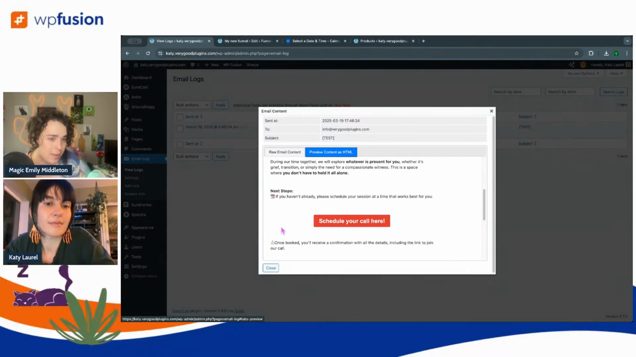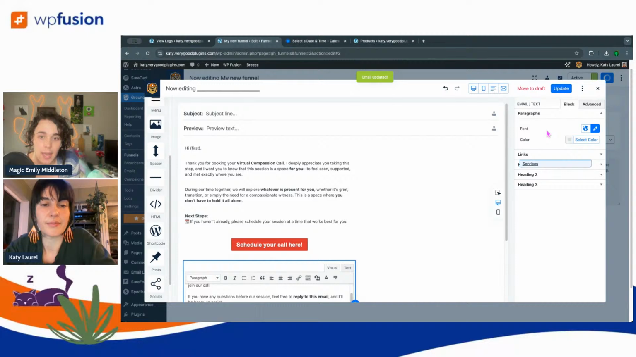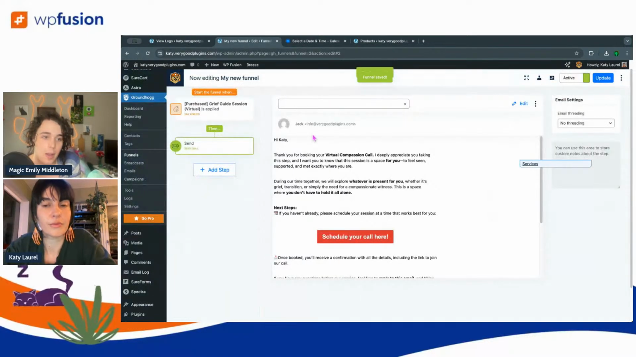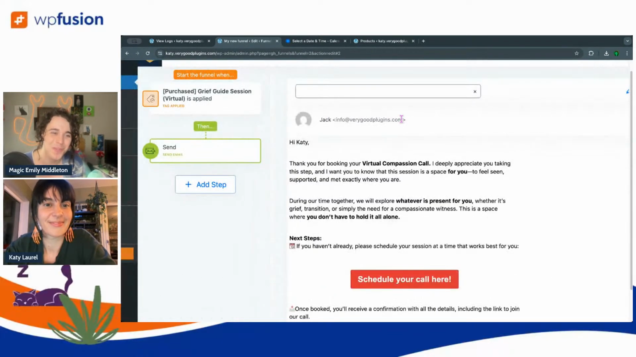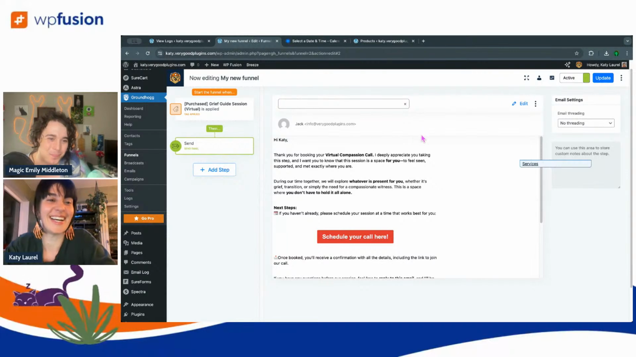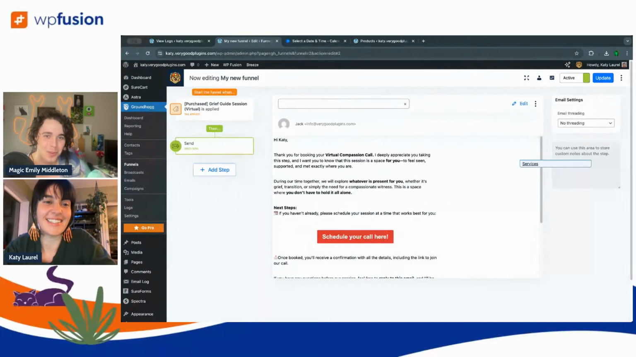But for now, we have the concept in place that our email will send when the tag is applied. So I'll just publish this for now. Perfect. And once that updates, so we have send this custom email, and I guess it's coming from Jack, so we can change that too. But WP Fusion has infiltrated the scene. Yes.